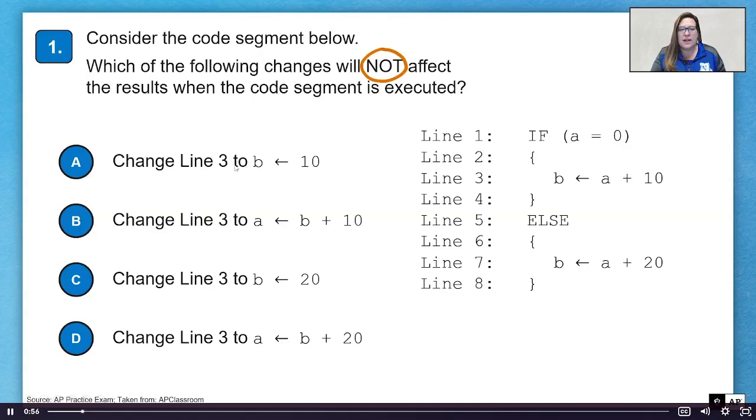So I want to know which of the following changes will not affect the results when the code segment is executed. If I change line 3 to B is 10, well, that's only executing if A is 0. So 0 plus 10 is 10. So that should not have an effect.